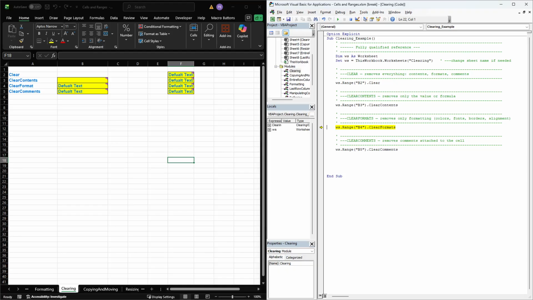Then we continue with cell B4, where we remove all formatting while keeping the value untouched. This clears color, borders, font modifications, alignment, and number formats. B4 returns to Excel's default styling, but the actual data in the cell remains exactly as it was. This technique is often used when consolidating data from multiple inconsistent sources.